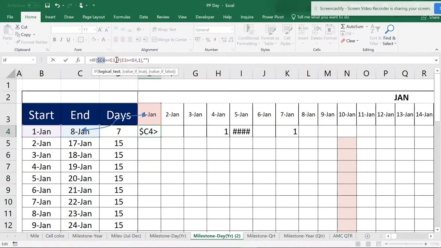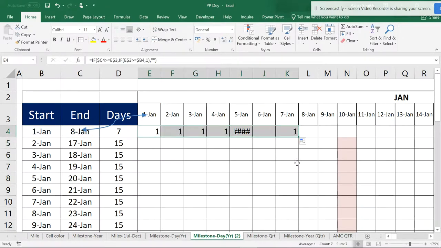1, 2, 3 times F4, and E3, 1 and 2. Same again, E3, 1 and 2. So this will be moving in this direction, and then again, B4 is here, so it will be moving in downward direction. So 1, 2, and 3. 1, 2, and 3. So if I hit enter, and when I try to pull this down, you can see I'm getting an answer as 1 because I put the formula in the same format.